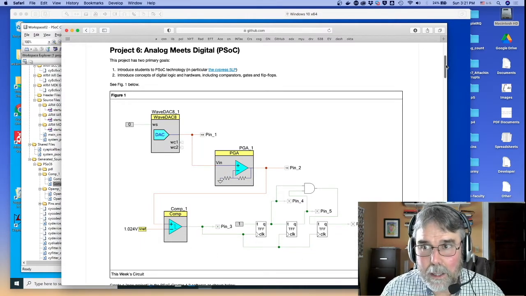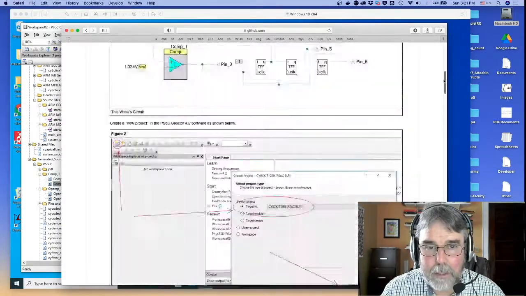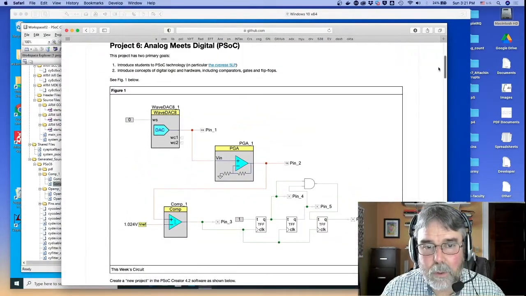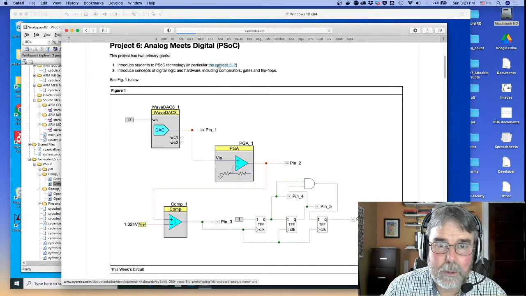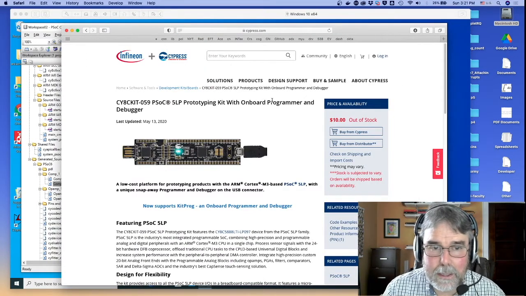So if you want to get ahead and read what's here, you can certainly do that. But I just walked you through the process of creating the circuit, so that should be okay. Yeah, last year we used the 5LP, which is a different device. Let's see if that link still works. Yep, it's a different device. This year we're using the PSoC-6.